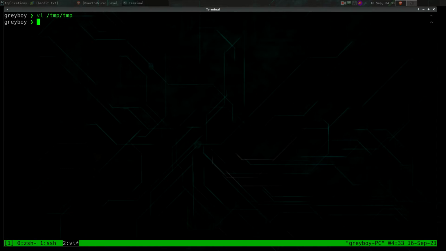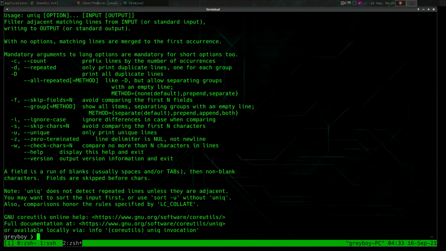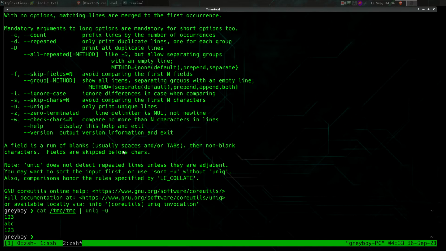So if we just cat and read this file, it gives us this input. Now there is a command, uniq. If you do uniq --help, it tells us that -u, what it means is only print unique lines. Okay, so what you would expect is if you cat this file and pipe it to uniq -u, it should give you only ABC, right? It should only give you the unique line, which is ABC, but it doesn't.